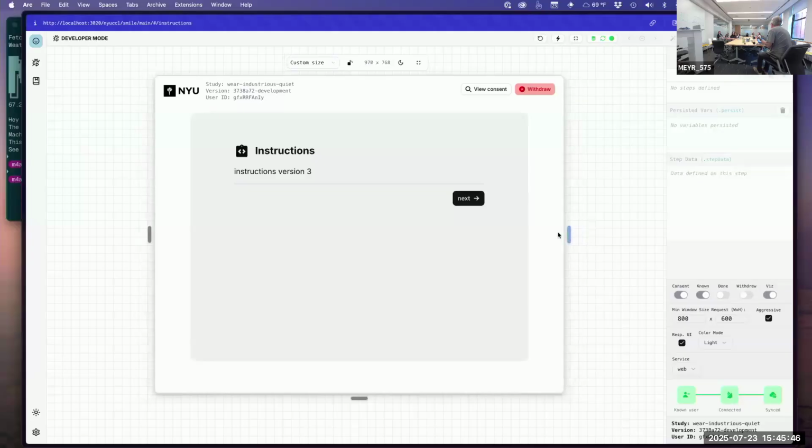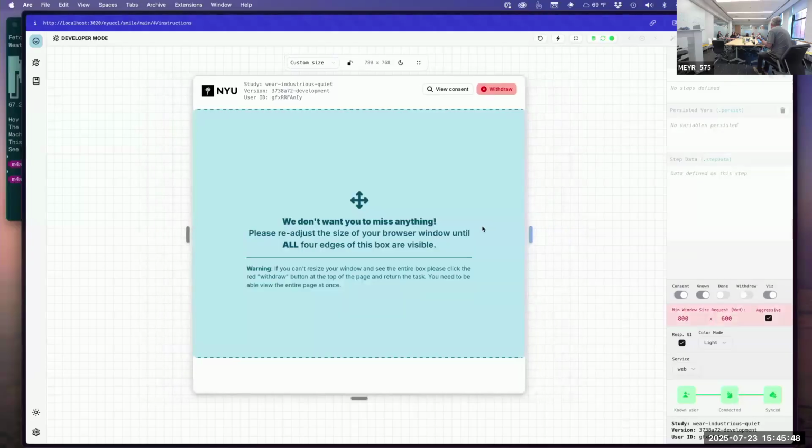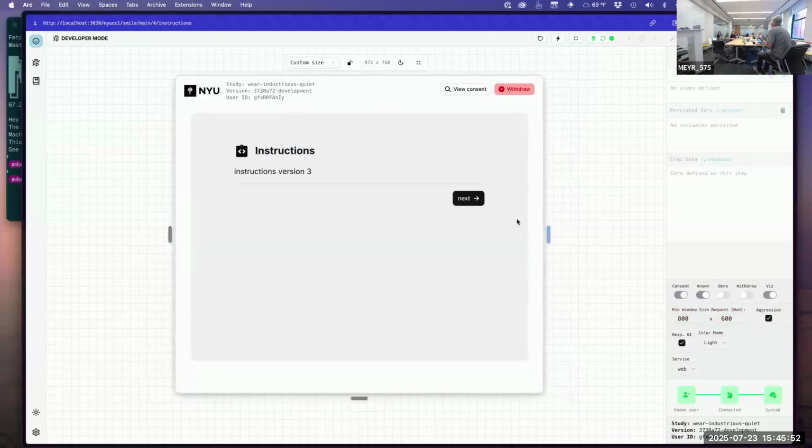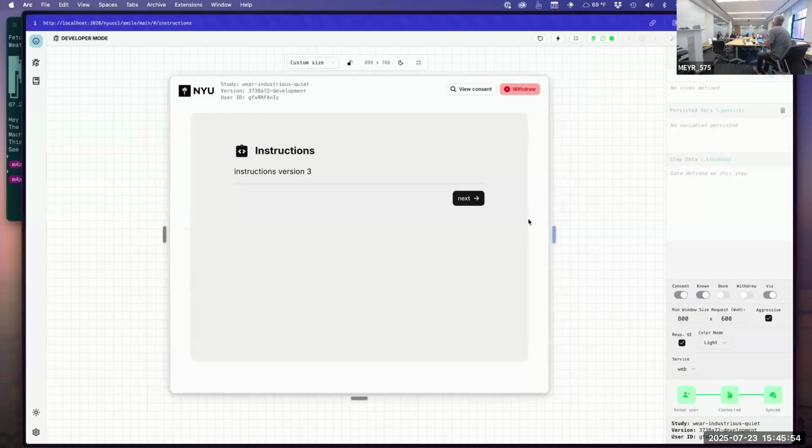But since it's in aggressive mode, if you shrink the window size too small, basically it's like, we don't want you to miss anything, make your window big again. Aggressive mode off doesn't do that, but aggressive mode makes sure that you don't have people resizing afterward and then still being able to do the task. Otherwise it just hides it from them and they don't do it.